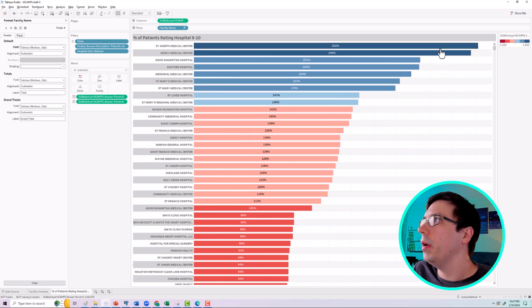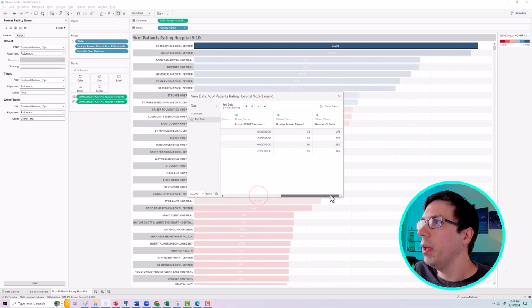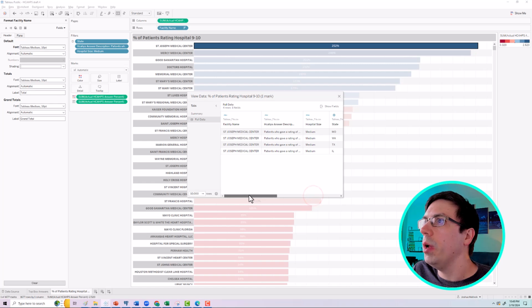Well, what's happening is if I right-click on this and go to View Data, and then go to Full Data, you'll notice that there are 4 hospitals here. I'm going to click Show Fields, and I'll find the CCN number here, click that. They each have different CCN numbers. So each is a different hospital, and it's getting added up 4 times. So what the heck is going on here? Well, we want to make sure that St. Joseph Medical Center is uniquely identifying the hospital, but it's spelled the same for each of these 4 hospitals.